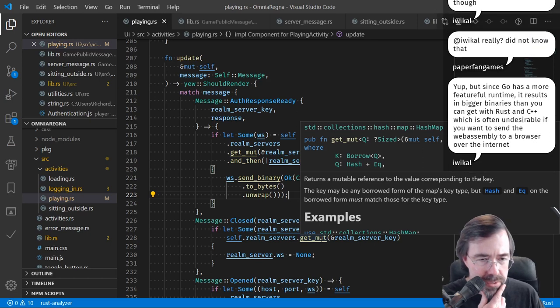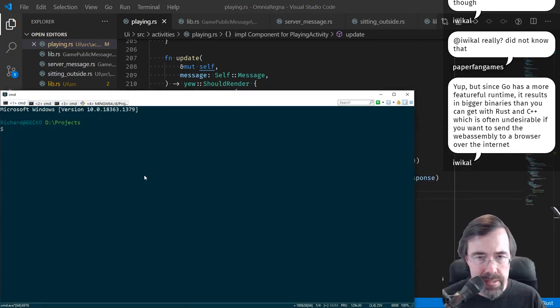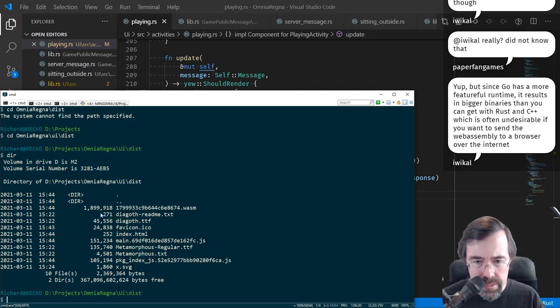Technically, you can compile Go into WebAssembly as well. It's not as popular, though. Yeah, that's true. Since Go has a more featureful runtime, it results in bigger binaries. That's maybe a concern if you're going to use any kind of WebAssembly in the browser. I was looking at the sizes of what I'm compiling, and I'm not doing much in the front end yet. And yet, if I go to the UI dist, that WebAssembly is almost 2 megabytes now. Now, granted, I'm not doing the production build, so it gets smaller with the production build. But still, it doesn't get that much smaller.